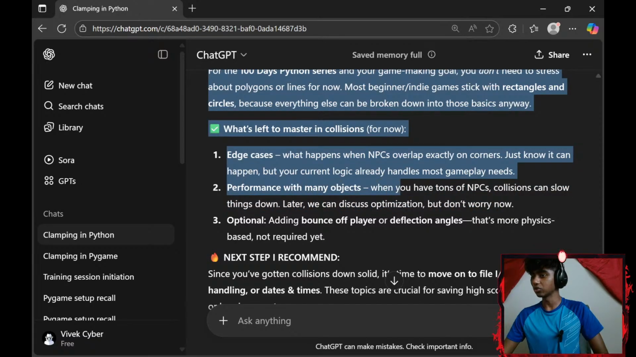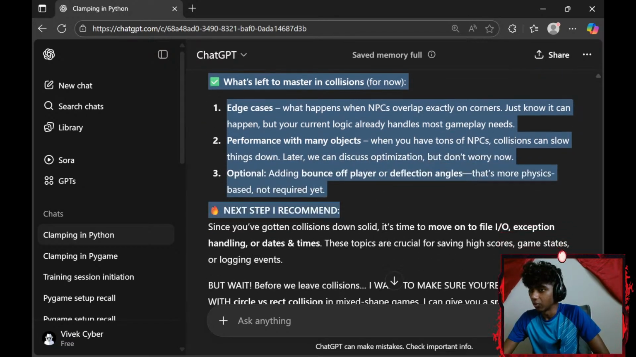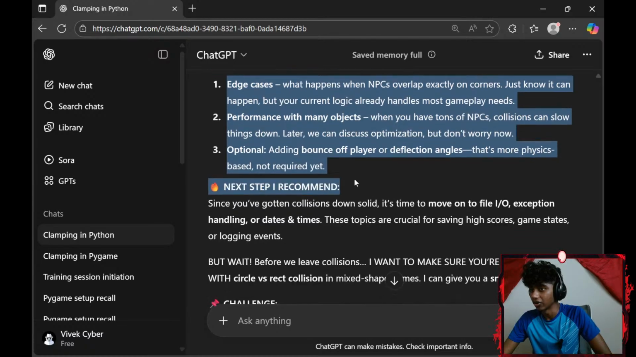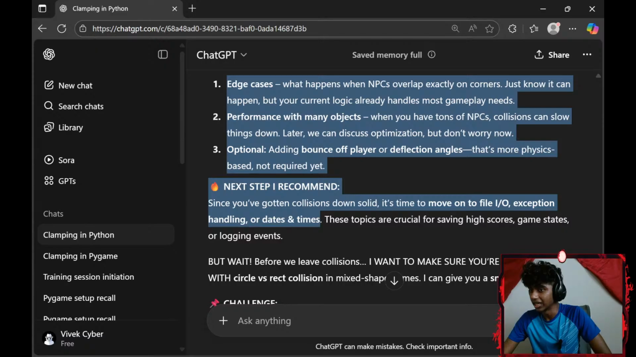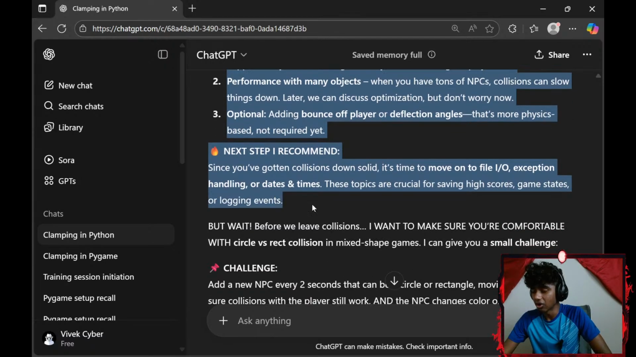Performance with many objects: when you have a ton of NPCs, collisions can slow things down. We can discuss optimization, but don't worry now. Optional, adding bounce off player or deflect angles. I want to do that. That's more physics based, not required yet. Next step I recommend, since you've gotten collisions down solid, it's time to move on to file IO, exception handling, or datetime. These topics are crucial for saving high scores, game stats, or logging events.